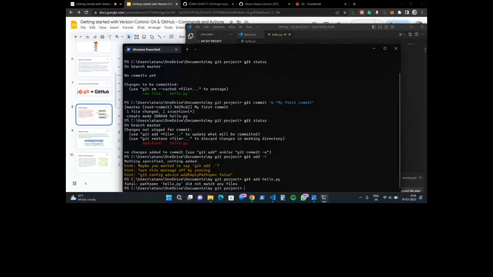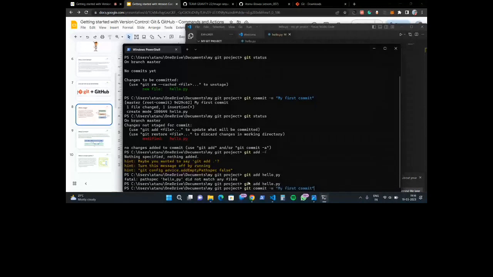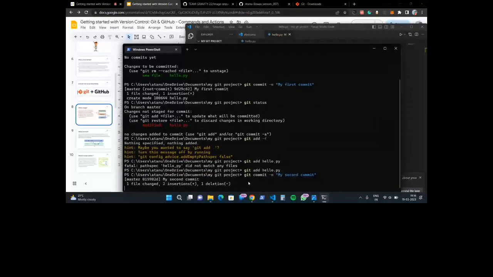Okay, so I forward this. Here I give commit. Now the file is added to the staging area. So now I can commit this file. Okay, so now this file is also committed.